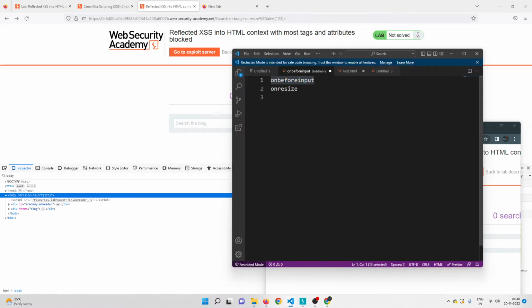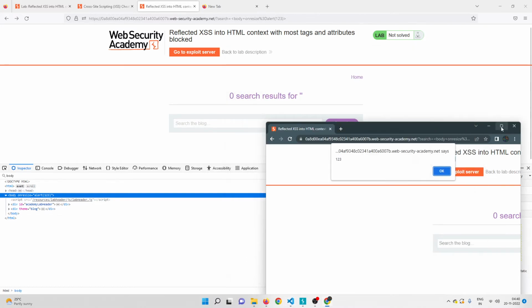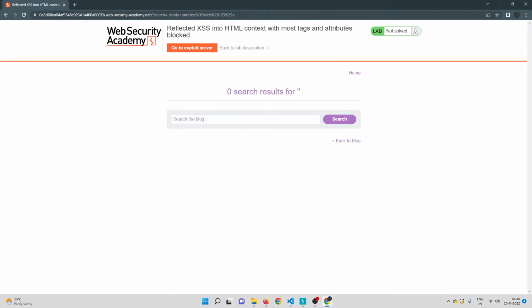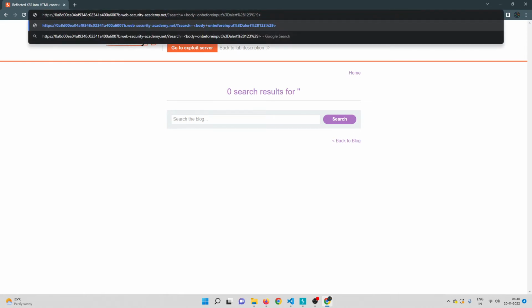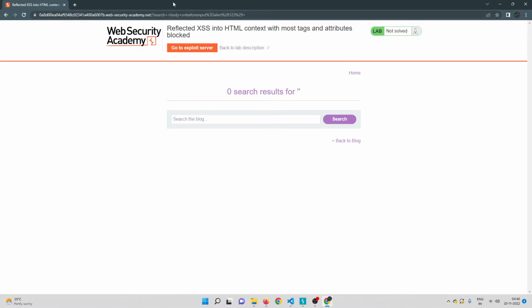So copy this, and say that this is sent to the victim's browser. This one, on before input. If this link is sent to the victim, again nothing happens. The alert box only pops up when the user starts to type something in the search box. If I type, only then the JavaScript code, that is the alert box, will be executed, otherwise nothing happens. But to solve this lab, we need to somehow send a link to a victim, and the exploit should be executed automatically without any user interaction.